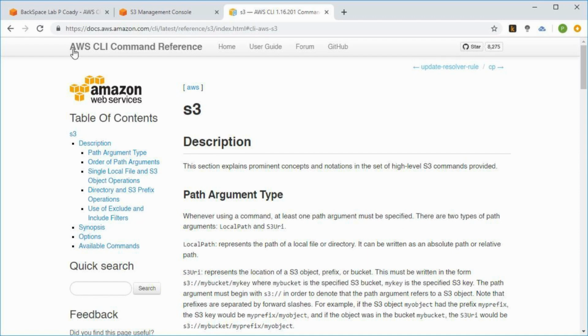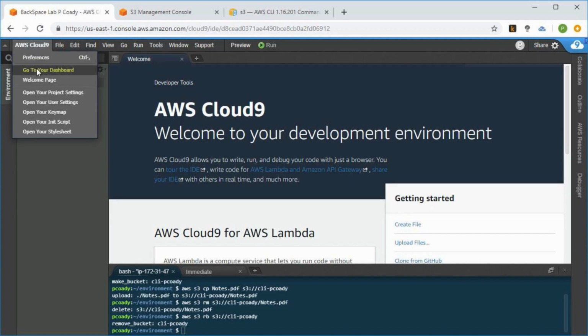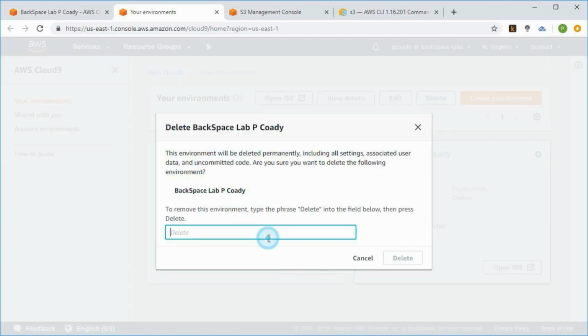First thing that we need to do now is just clean up this development environment. So what we do is we click on AWS Cloud9 here. We go to our dashboard. And there are our environments. Now I've got 2 environments here. You'll just have one. Select that environment and delete. And just type in delete.